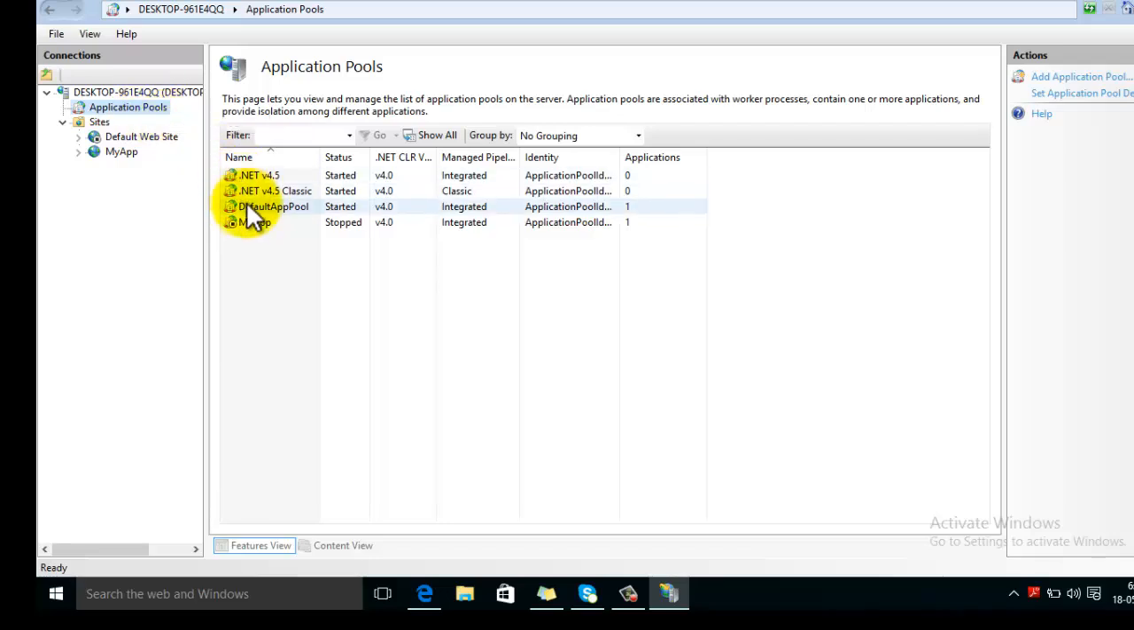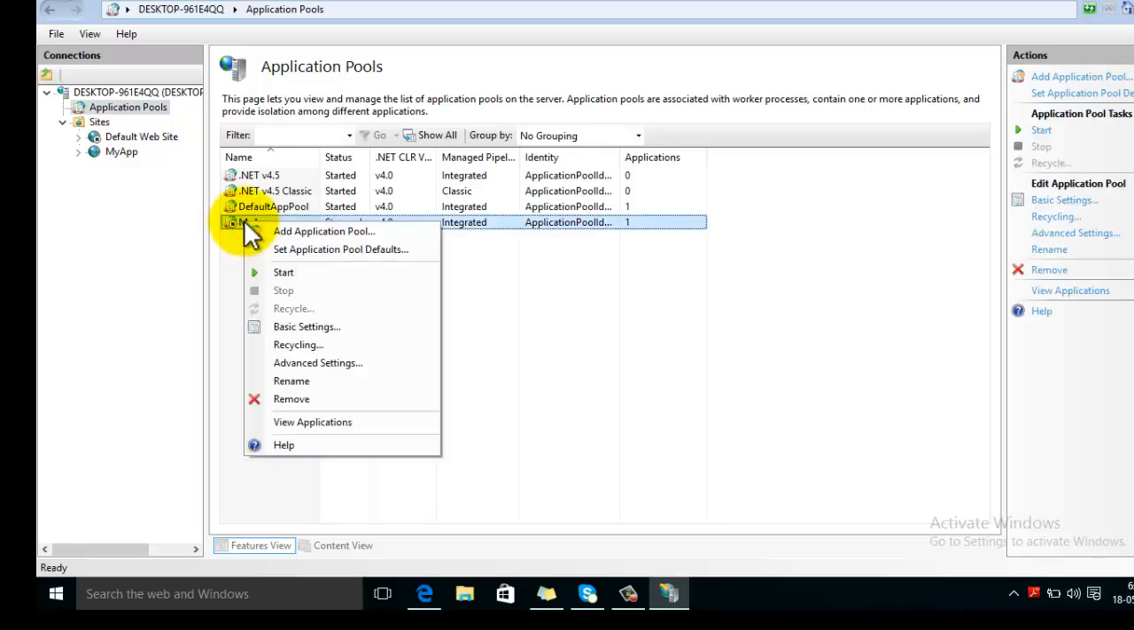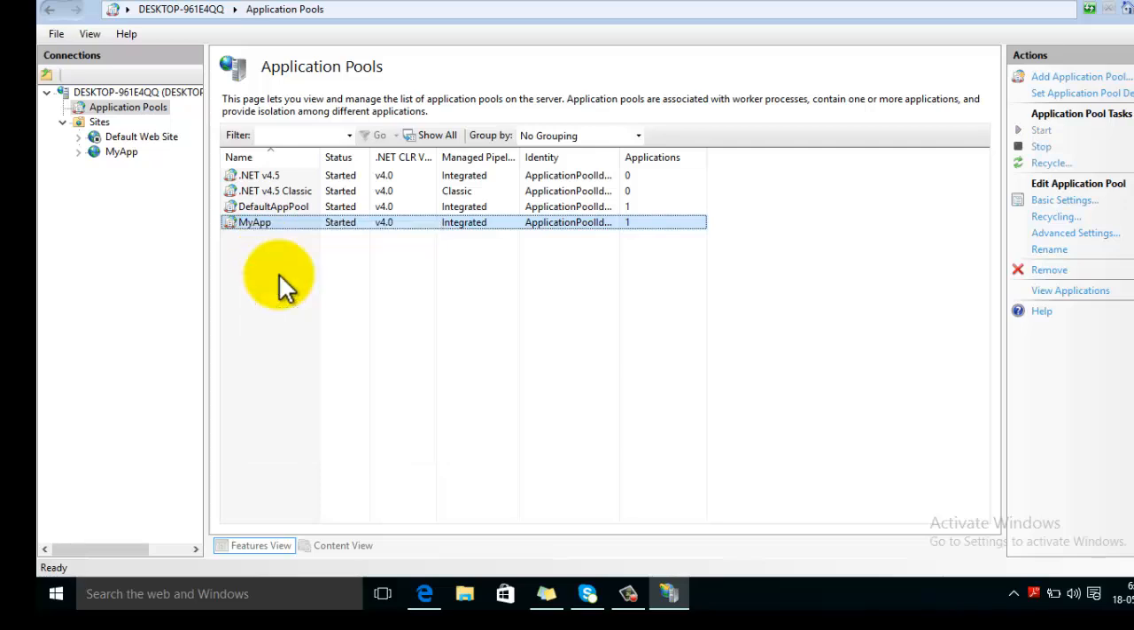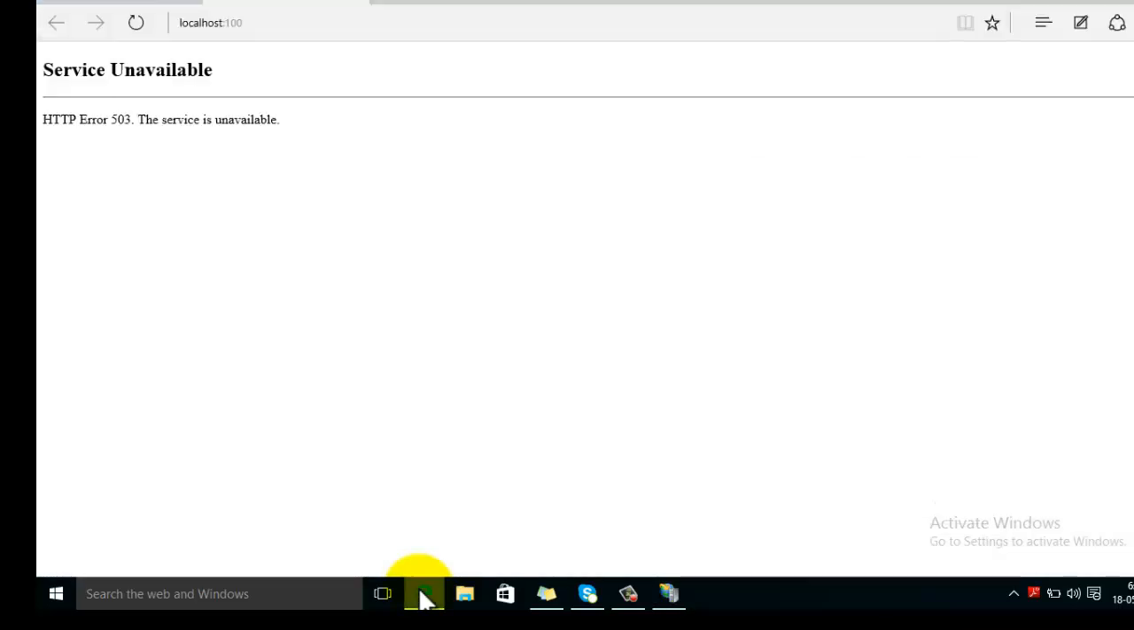Now we know that MyApp is the application pool for my app website. You can see here that it is stopped. So to start this, right click on it and then click Start. After that, try to browse your website.